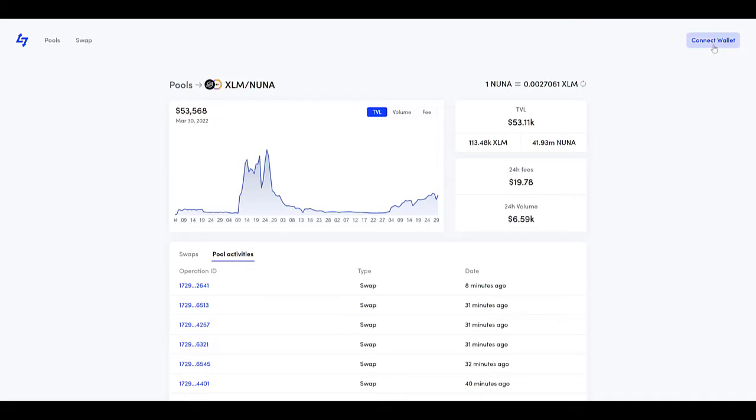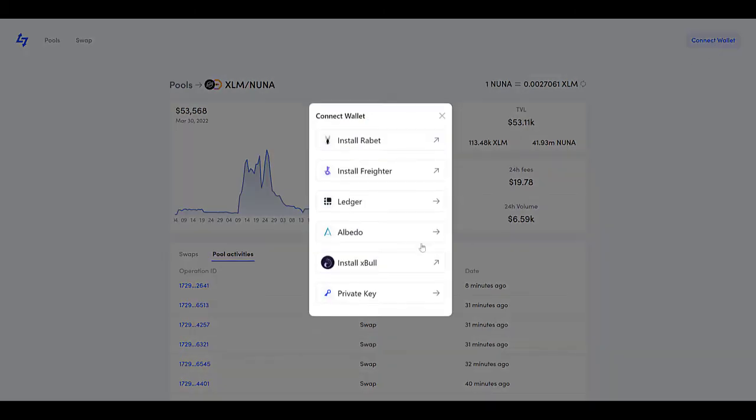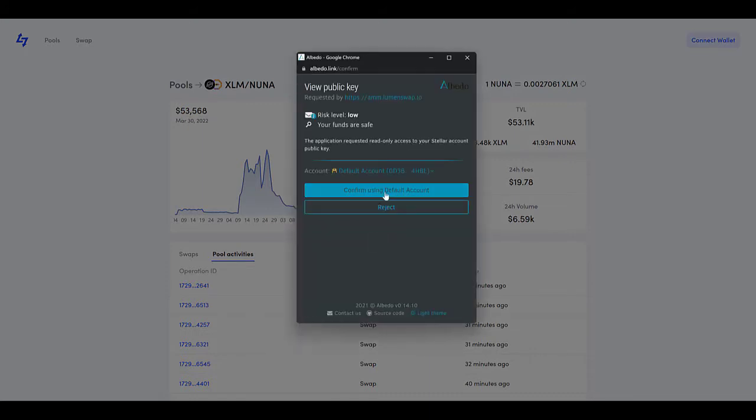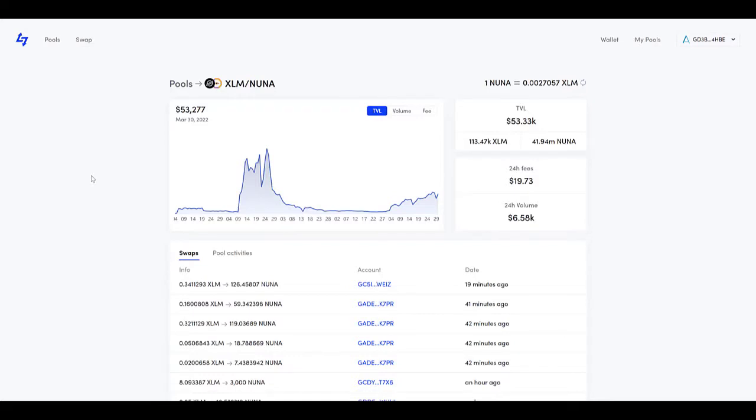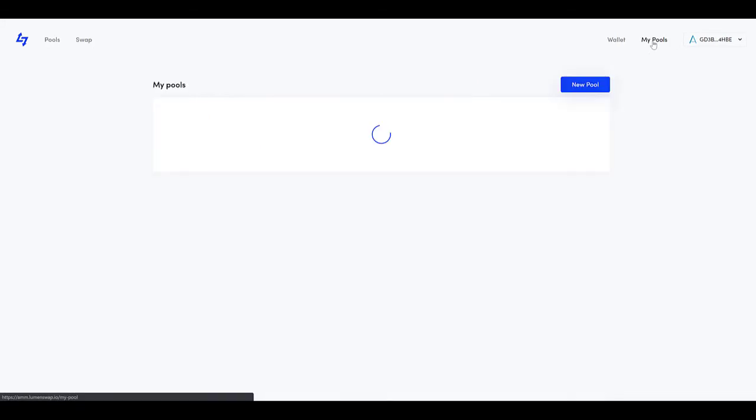In order to do anything out here on LumenSwap, we need to sign into our wallet. Important here to make sure you're using a wallet with Lumens and NUNA and ready to deposit. So, my abbreviated wallet here in the top.